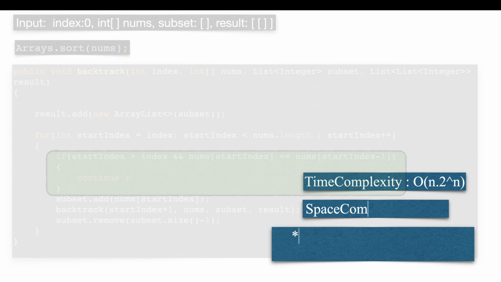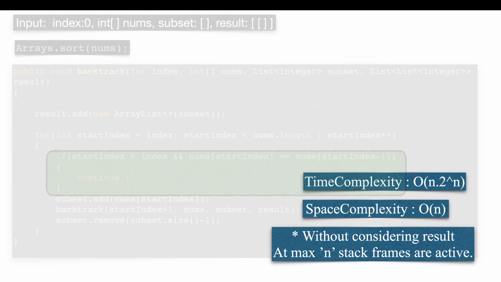When it comes to space complexity, I'm just considering the number of stack frames that can be active at any point in time, which is going to be input length. So the space complexity will be linear. So that's it. So let me go and submit the solution.